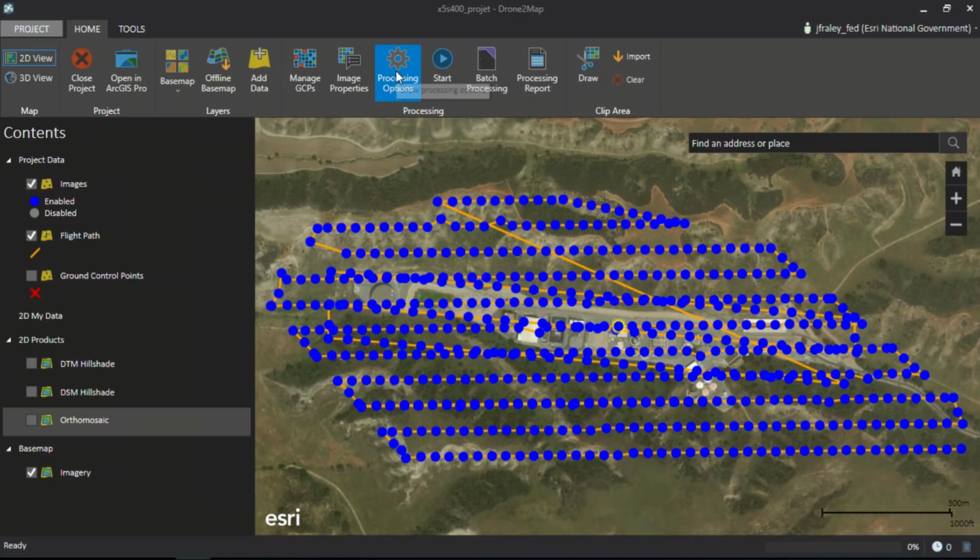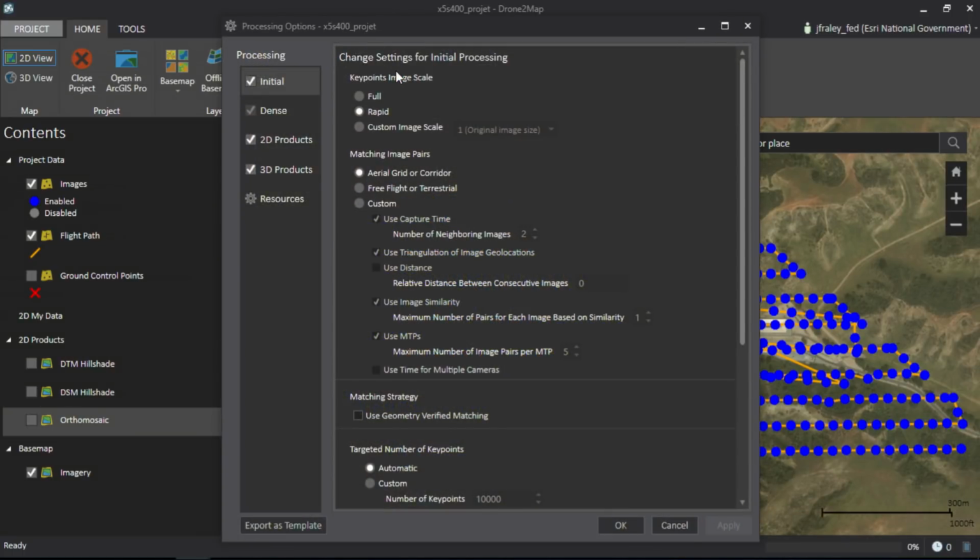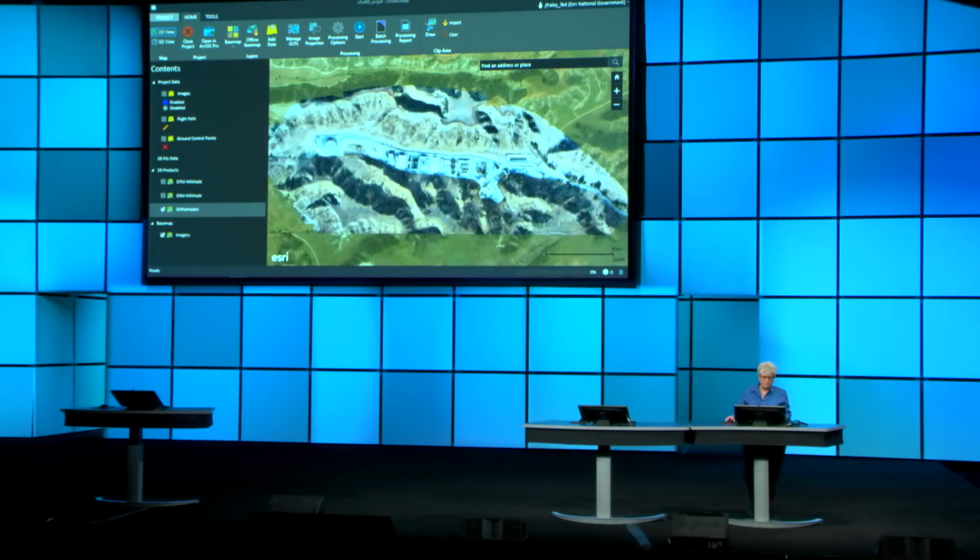Now, using these individual images, Drone to Map has several processing options. So for instance, we could do a rapid process to confirm what we expected to capture while we're still out in the field. Additional options exist for creating different 2D and 3D options. Now, in less than 40 minutes, we had our first 2D products.